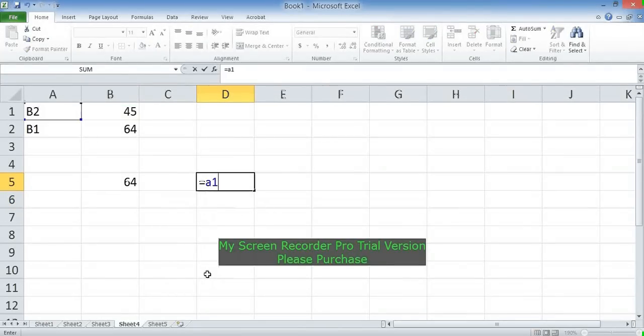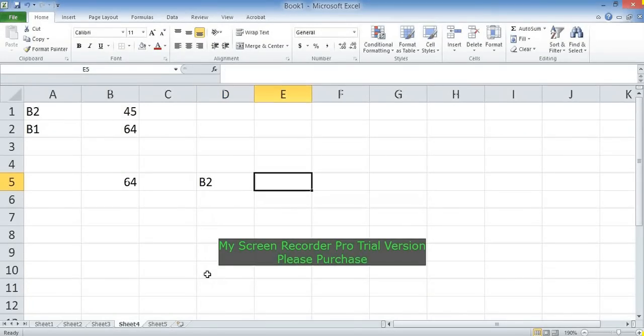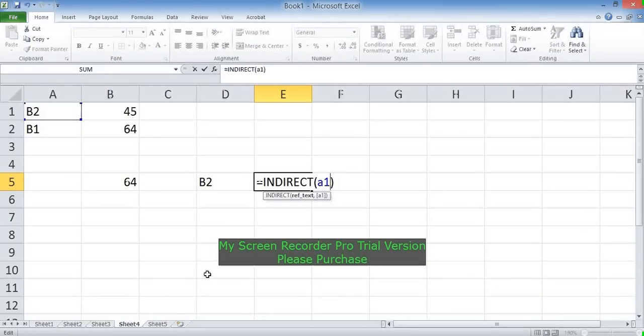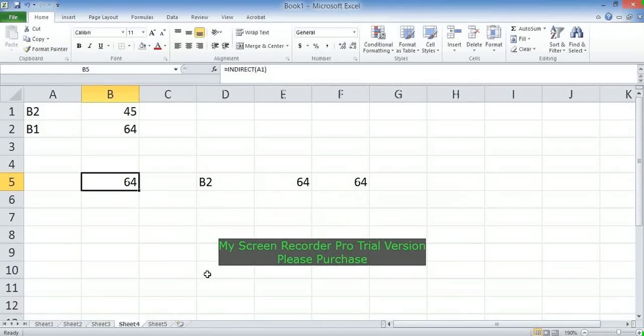Now, what do you have in A1? You have B2, correct? So what happens is that indirect changes the text B2 to the reference B2. I could have also written indirect B2, and that would have given me the same thing, 64. So instead of putting B2 in quotes, I can simply write A1, where I have B2. The text B2 is converted to the reference B2, and I get 64. So writing this function is as if I have written equals B2.